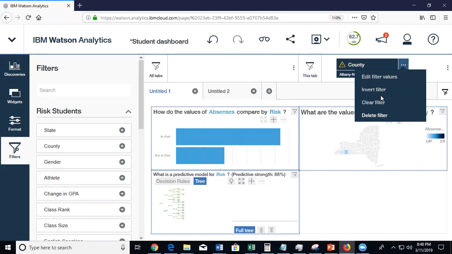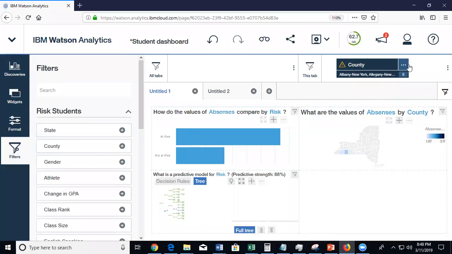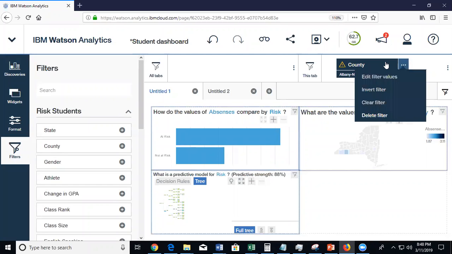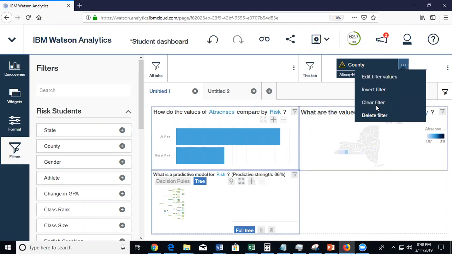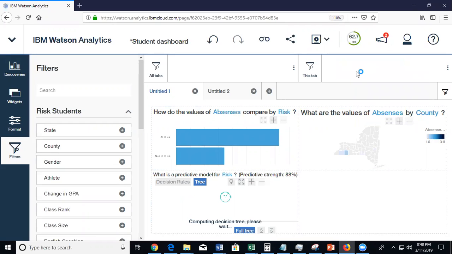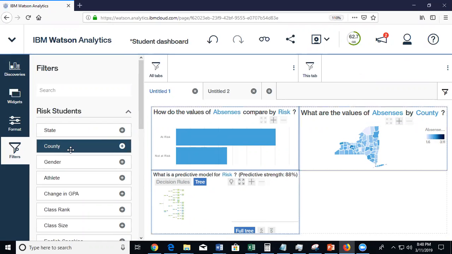When I select clear filter, it's just going to unselect the values that I specified. If I do delete filter, it will remove the whole variable from the filter criteria. Now what I'm going to do is take county and put it into all tabs.